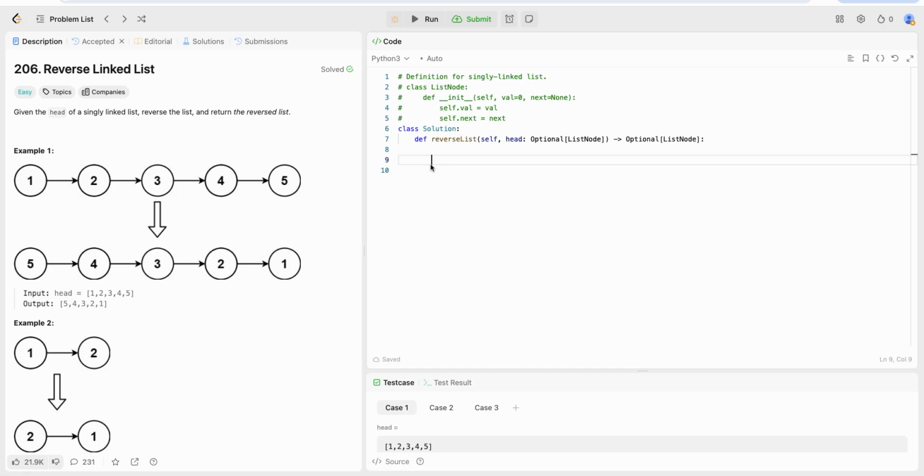So the first option is a stack-based option. Intuitively, we can use a stack to reverse the order of a list. So basically, what we can do is that we can scan the linked list from the head to tail, and we can push the elements onto the top of the stack iteratively.